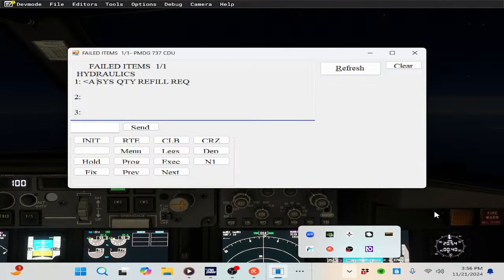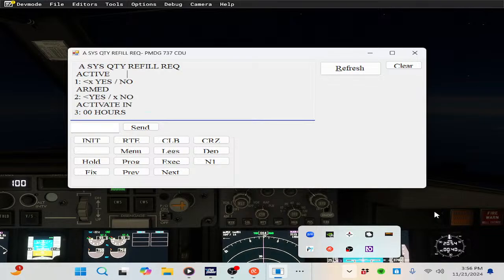It says A side, and then there's a system QTY refill request. When I hit left up 1, active 1, S/X no. It says active, and it's got yes or no, and it's got the X by the yes. So armed 2, yes slash X no.